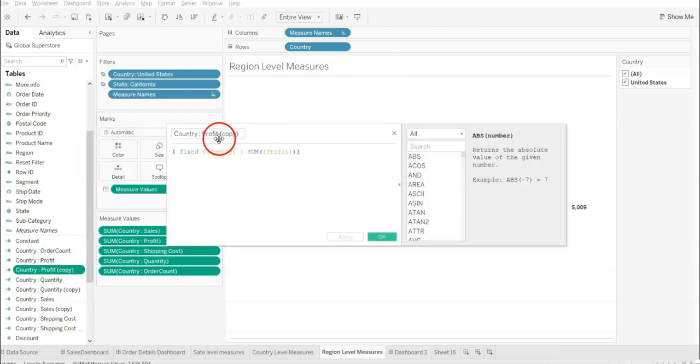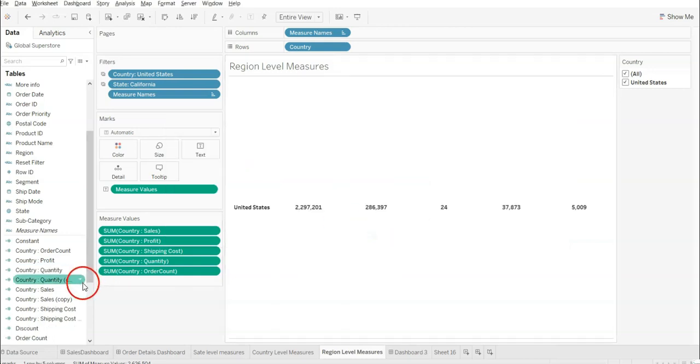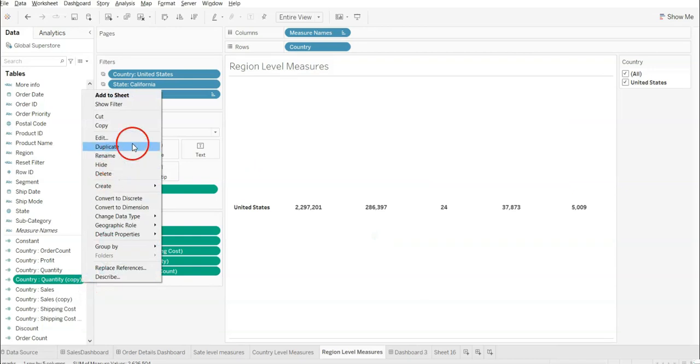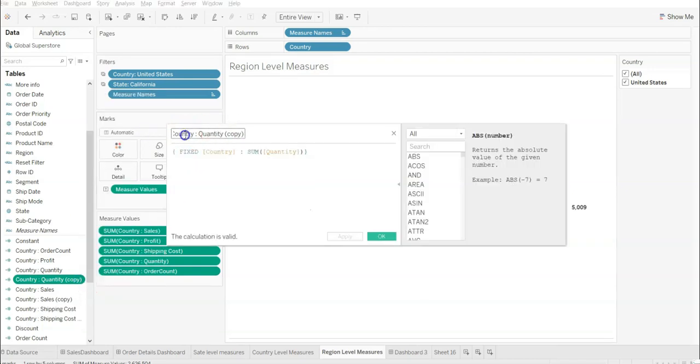So why we are taking this fixed calculation. Let me do it quickly in the interest of time. Instead of country, market, apply. Quantity also, edit, region, market.